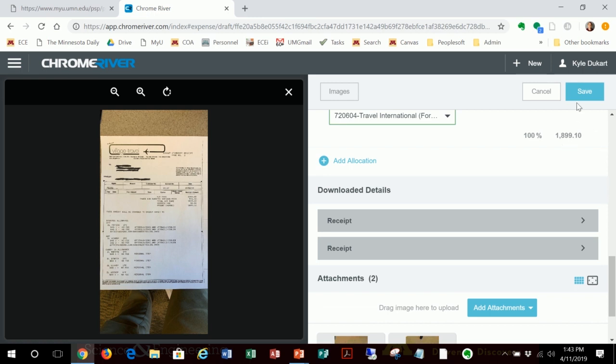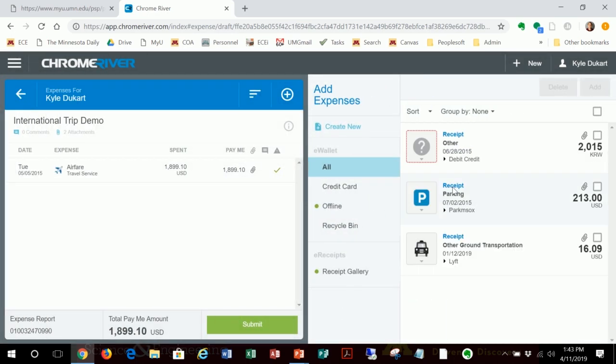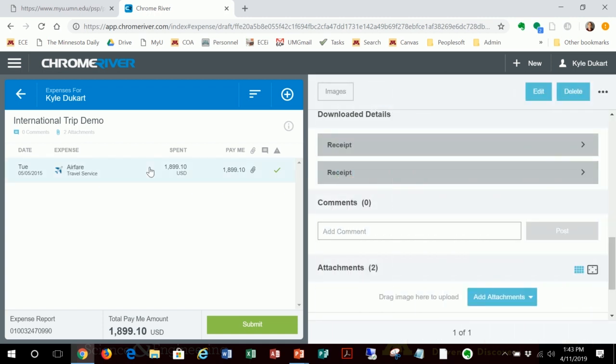And then what we can do is hit save. And we've already completed the travel or the airfare portion of this. So you can see it's listed here. You can always click on it to edit some more if you want. Hit edit or delete it if you want to start over. And you see this green check mark, which is important, which tells you that everything is fine in how you entered the fields. So, moving on.